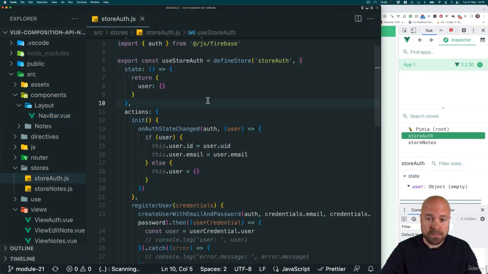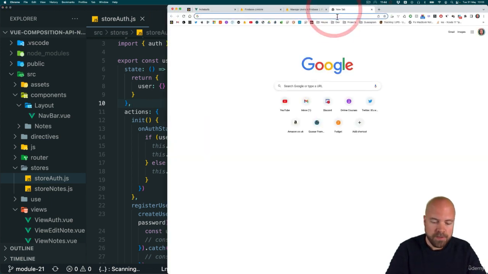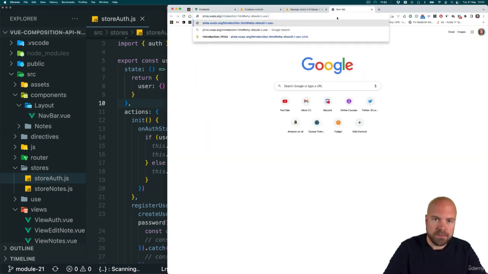Now we can't actually access our Vue router by default in a Pinia store, but we can make the router available in our Pinia stores by using a plugin. And once we've done that, we can access all of the usual Vue router methods such as push and replace within our Pinia store. So let's jump to the Pinia site at pinia.vuejs.org.